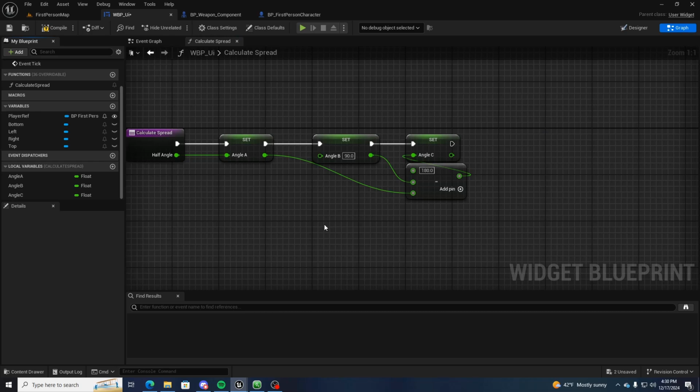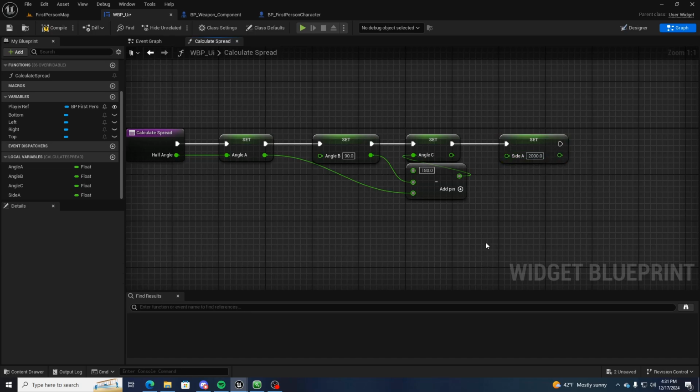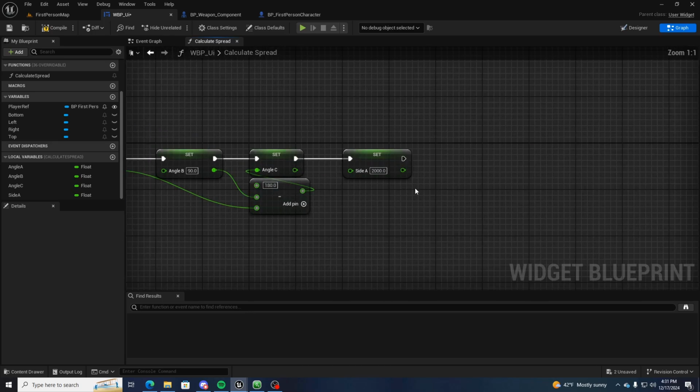So in this equation, what we're going to do is create a new float. We're going to call this side A. And since I want side A to be 20 meters, then in Unreal units, that's 2,000. So we're going to go ahead and make this 2,000. So side A is 2,000 units. Because of that, we now have angle, side, and we can do a calculation based off of this.